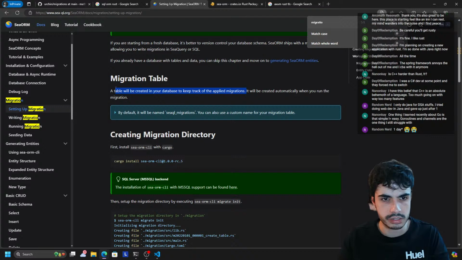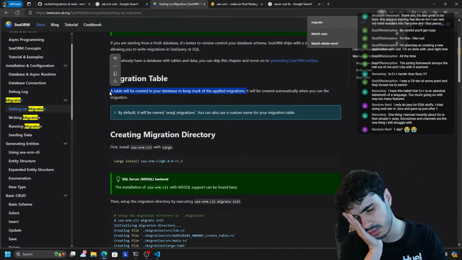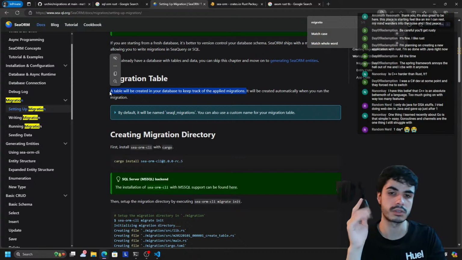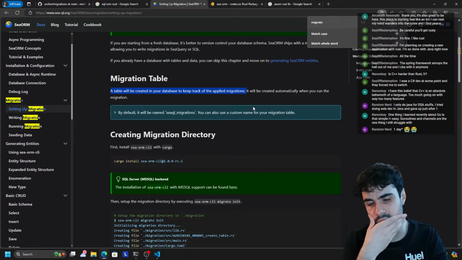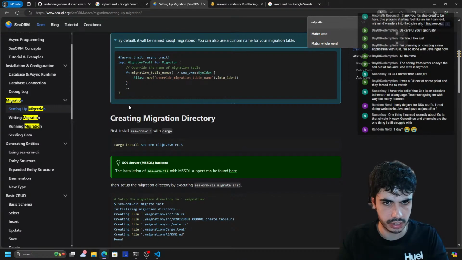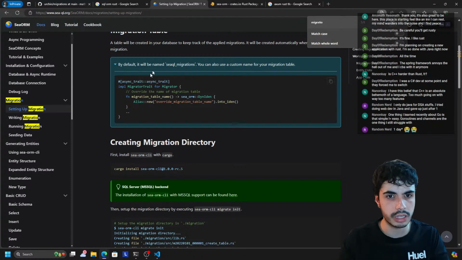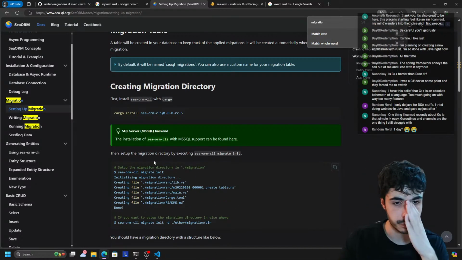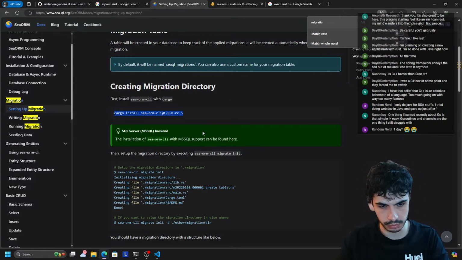So this is saying that in my database, there will be a table created just to keep track of the migrations. Okay, which is kind of the same as what Goose will do in Golang. It will create it automatically by default. It's called this, that's fine. But we can also change it by implementing a trait. We're not going to change that. So we need to install the tool, right? So this is the one.